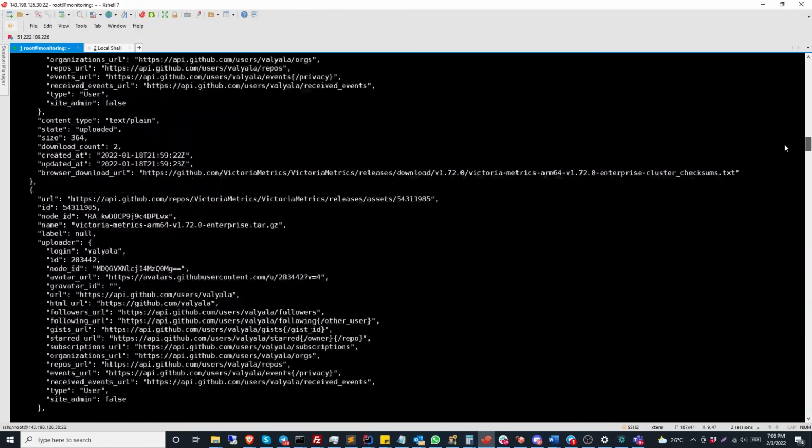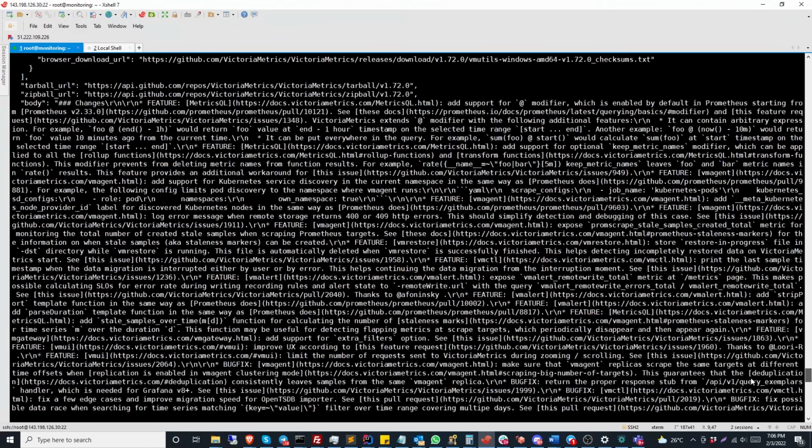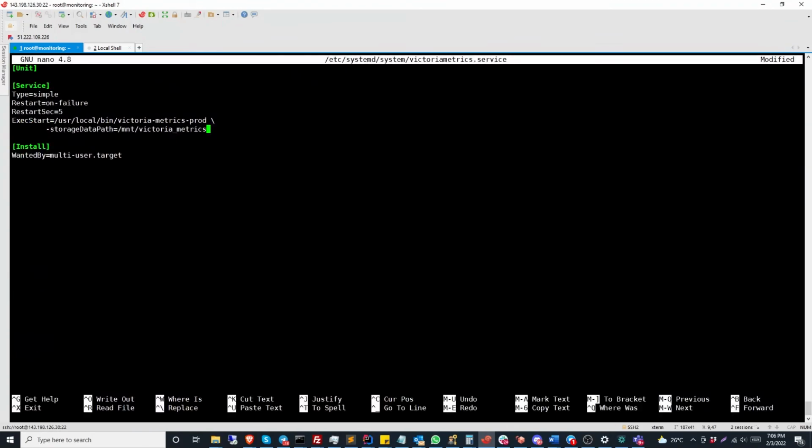Let me just scroll up. Okay, I think that's a lot of data. Okay, we can change this later. Then comes the HTTP listen address. That would be localhost on 8428.